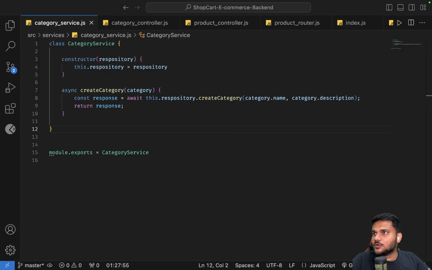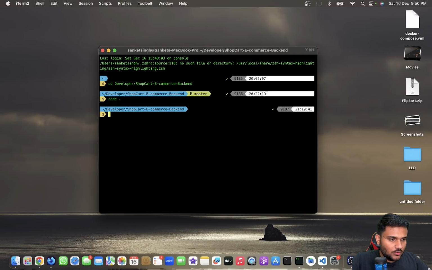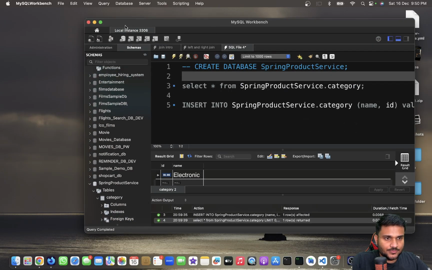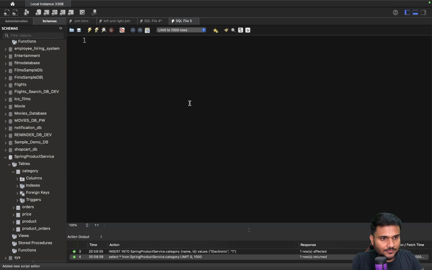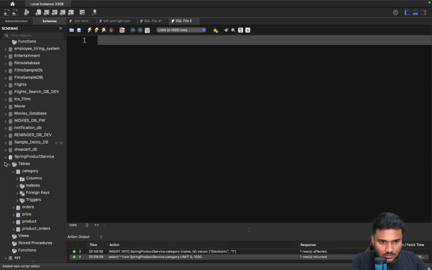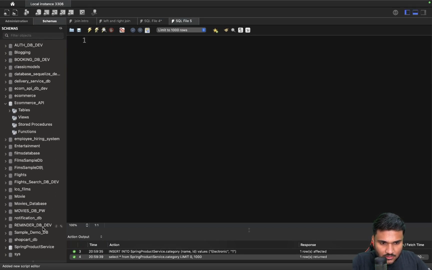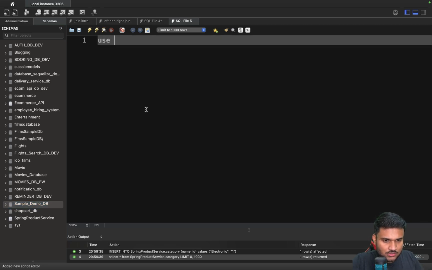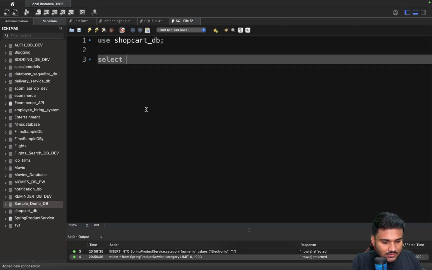So now what we are going to do is fill in a bunch more APIs, right? What I am going to do is bring up my MySQL Workbench, and let's see, what's the name of the DB? I guess this is shopcart, the shopcart demo DB. So use shopcart DB. Okay. And we'll say select star from categories.